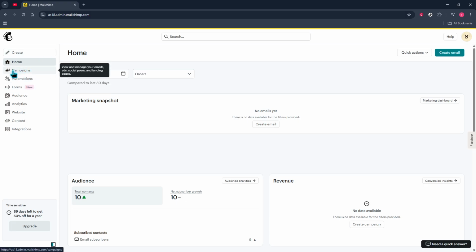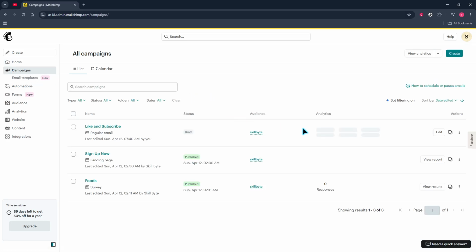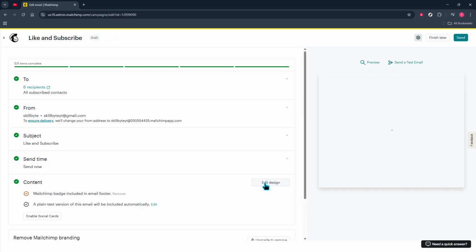Start by signing in and heading to your Mailchimp home dashboard. From there, go to Campaigns so you can work on the email you want to update. Find the campaign you have in mind, select it, and click Edit to open it. Next, choose Edit Design. This takes you into the email builder where all the content and design settings live.